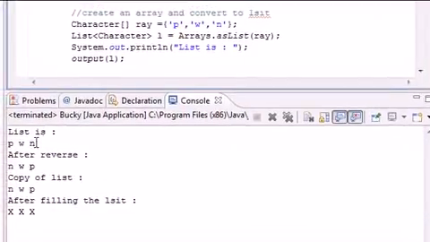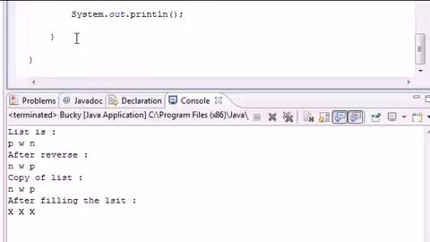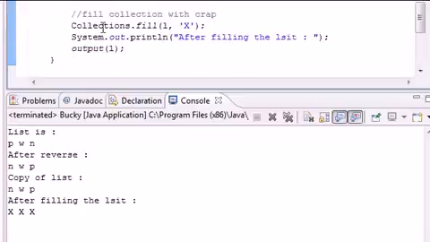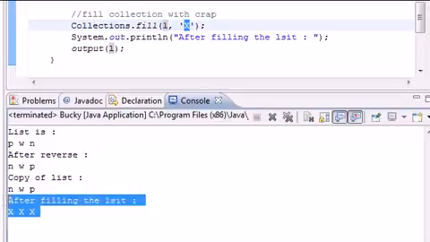So now you see our original list is PWN, pwn, not bad. After we called the reverse method on it, it's NWP, which is a reverse of PWN, in case you guys couldn't figure that out. Now here we printed out copy list. So this is an entirely different list than here. It's pretty much just a copy of it. And the last method that we called is fill. So let me see if I can find it right here. Collections.fill. And what it did is take the original list L and replaced every element in it with X. So now instead of NWP we have XXX.